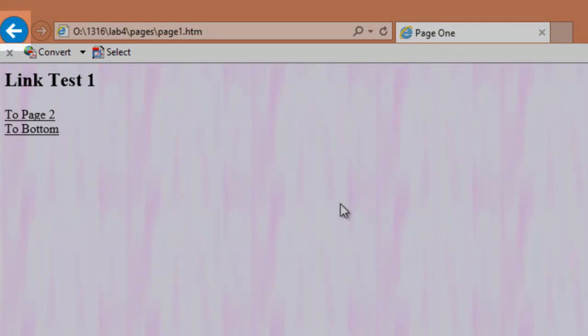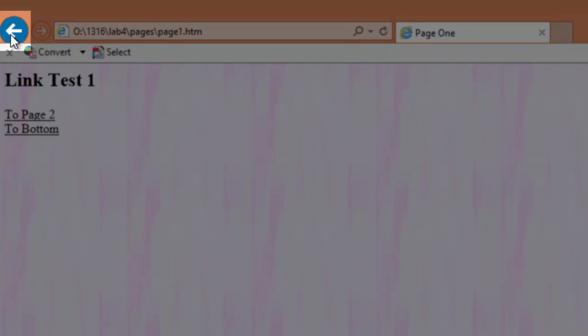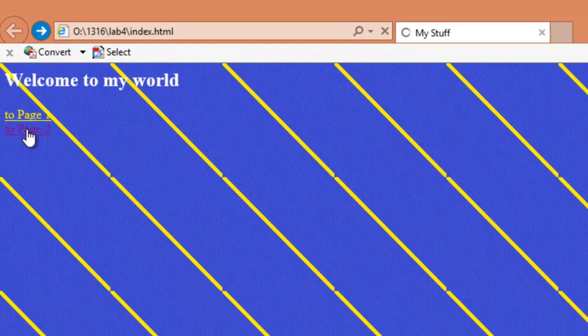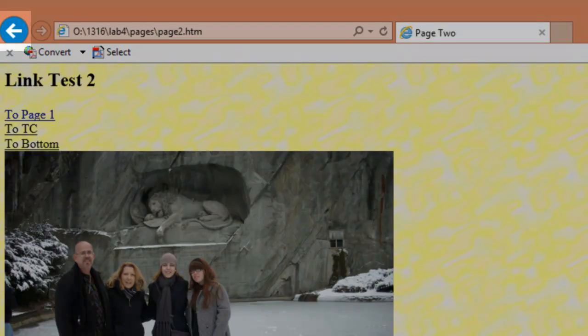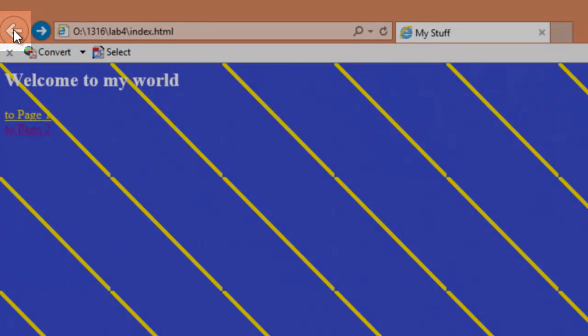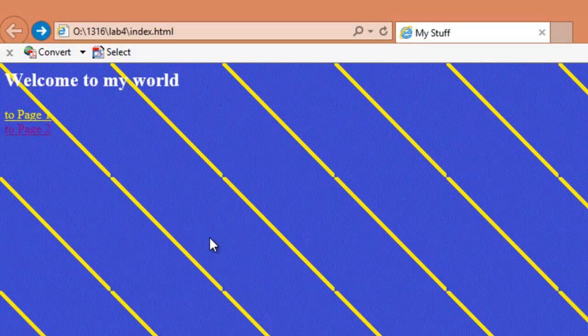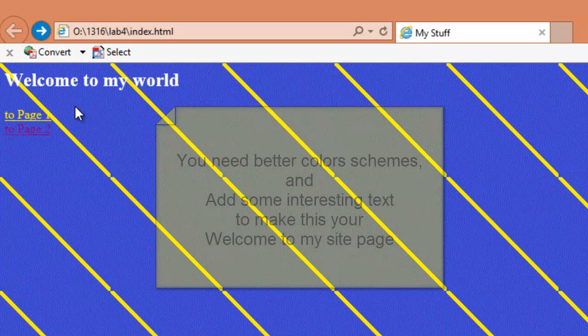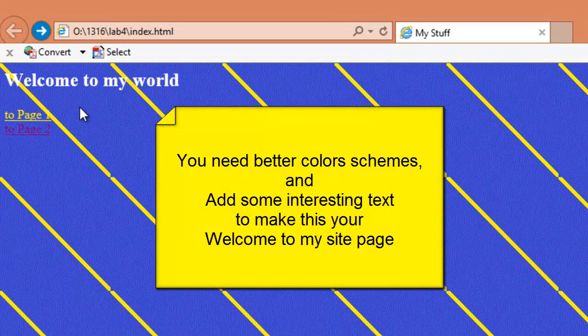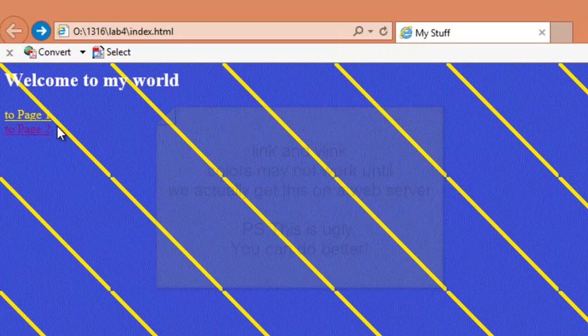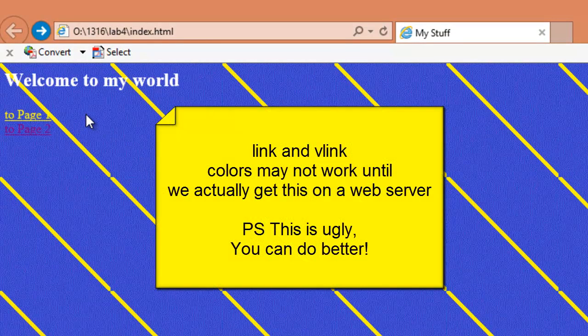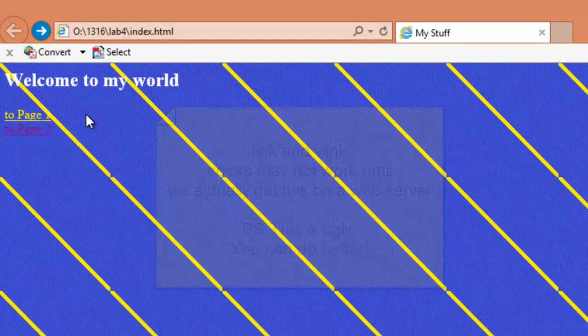There's my pink background. Let me go back. Here's my link to page 2. There's my image. Let me go back. Again, I expect you to come up with better color schemes and add some interesting text to make this your beginning or opening web page. Note that my link and vlink colors are not working properly. That's because I'm on a hard drive, not working from a web server.